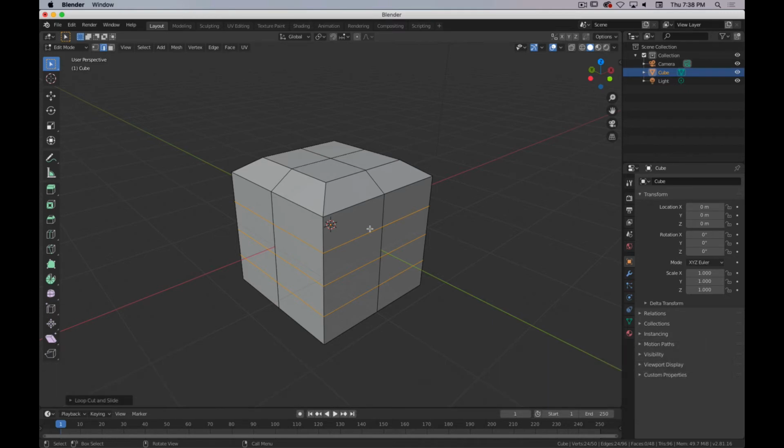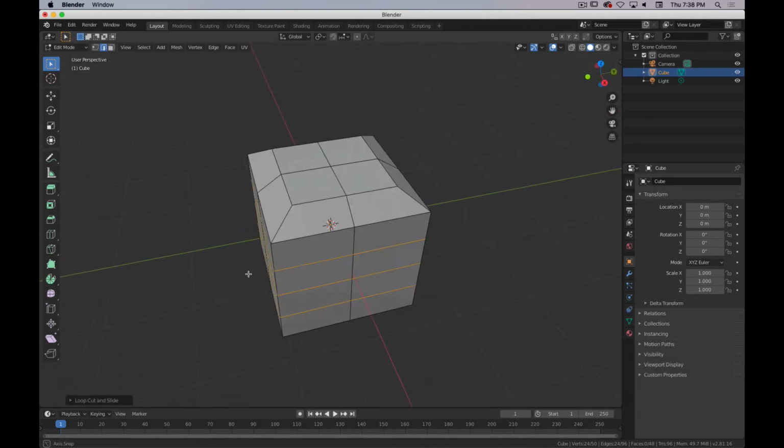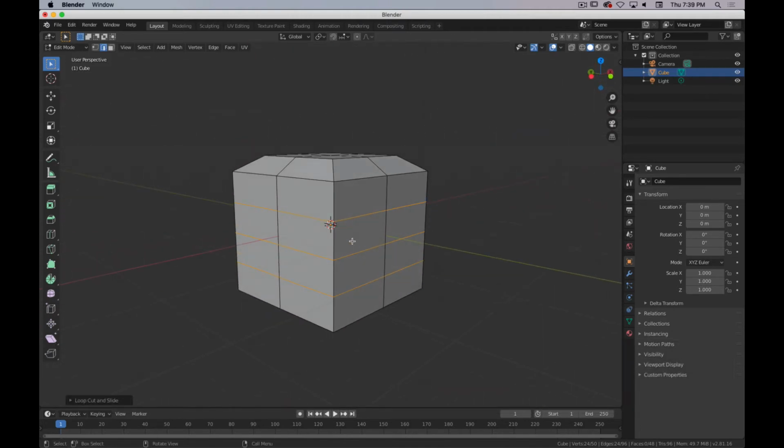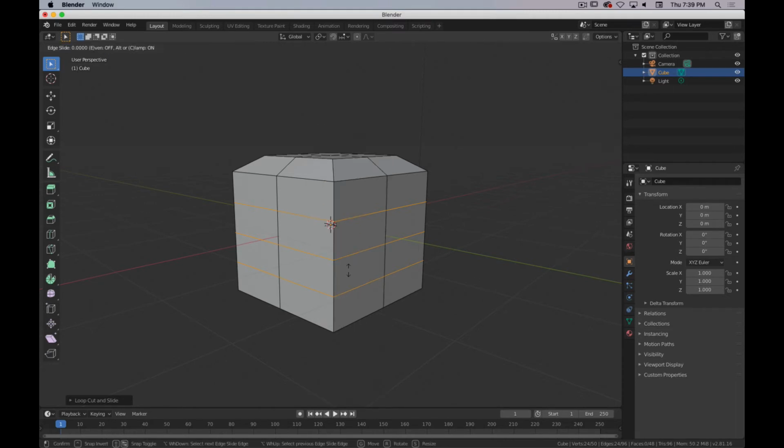One additional thing is once you add an edge loop, if you suddenly decide that it's not actually where you want it, you can still slide it after the fact. So if you right click on it with it selected, if you go down the menu a little bit, you have edge slide right there, and now you're right back into slide mode.